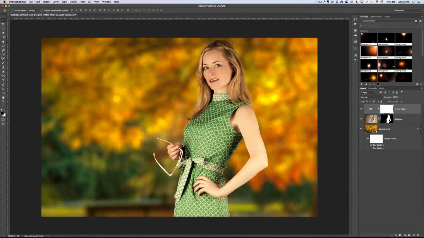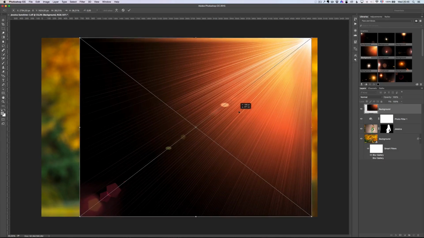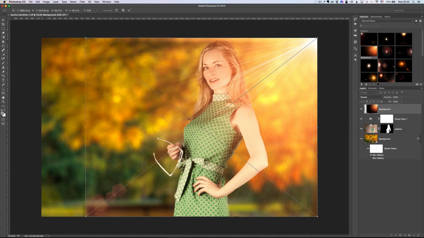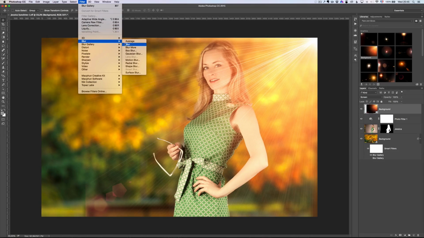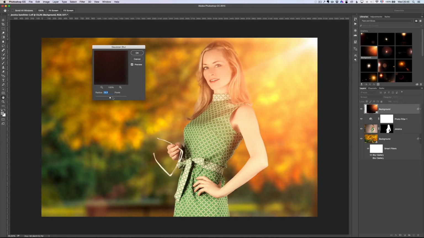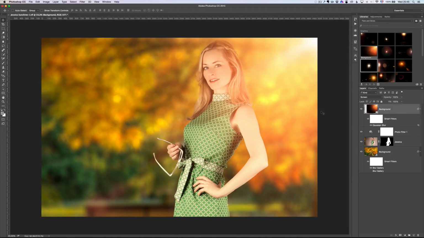I can just take one and drag and drop it. I put it over her. It's a smart object, so I'm going to put it into screen mode, as I showed you. But it's too strong, and I don't like how this is. So what I'm going to do is go to Filter, Blur, and this time Gaussian Blur, and I'm going to make this very blurry, because I don't want people to see the rays of light. I just like the light itself.